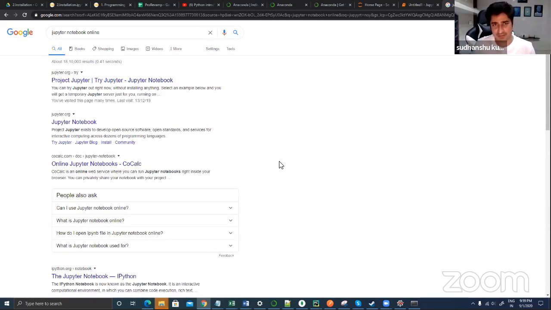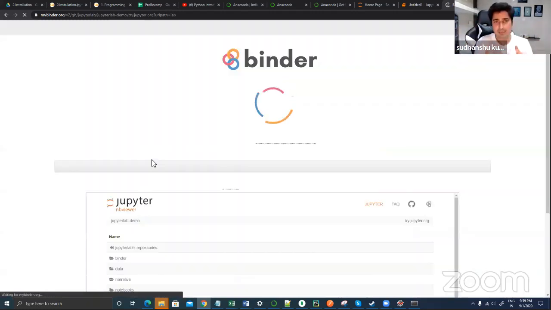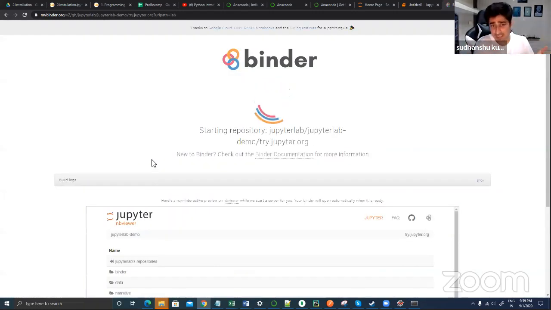get hundreds of links, right? So there are many vendors who are providing you an online Jupyter notebook. So just click on any one, right? Let's suppose I click on the first one, I can click over here. Whatever link I'm using, it doesn't mean you have to use the same link. Yes, you can use the same link, or you can use something else.